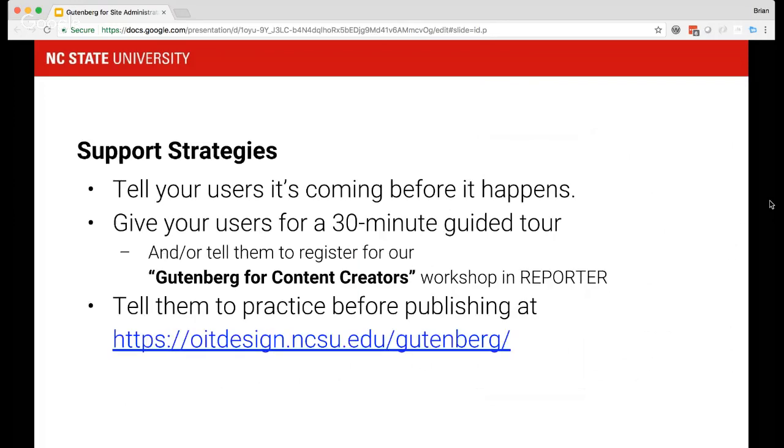So the key support strategies that we're going to recommend to you, and hopefully you're already thinking about yourself, is number one, to tell your users that this is coming before it happens. You don't want to surprise your users. Number two, give your users maybe a 30-minute guided tour in some form, whether that's you sitting down with them or whether that's asking them to register for our Gutenberg for Content Creators workshop.